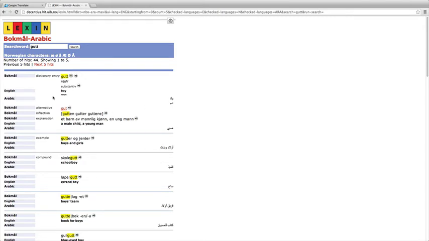So, other information you'll see here is the part of speech. Now, some words will have two parts of speech, so you'll want to keep your eye out for that. And then we have the English translation. So that's all the information right at the top.